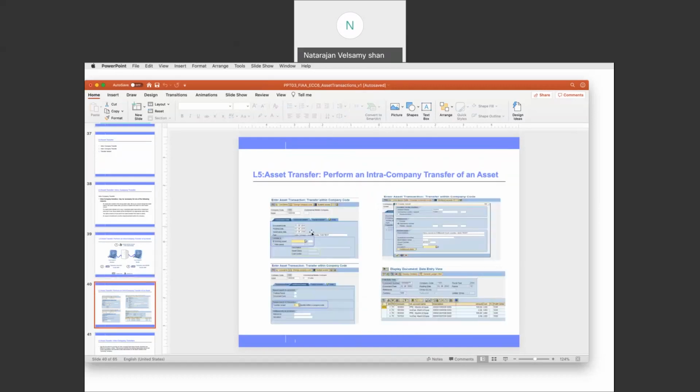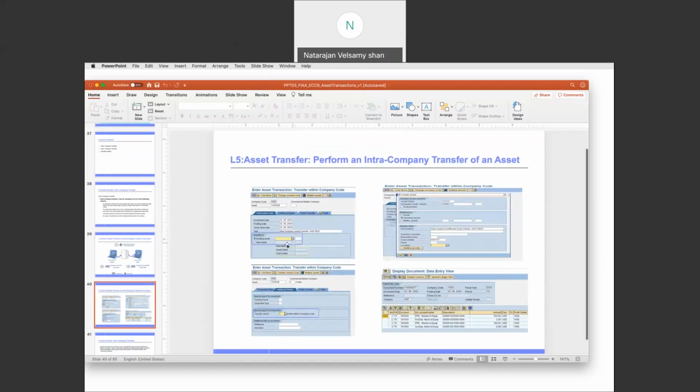So these are the screenshots. For the existing asset, in transaction type we are giving the existing asset. In additional data we are giving the transfer variant, transfer within company code, transfer 4. And we are giving the asset class, sending asset, and cost center, and the entry looks like this. It transfers assets and accumulated depreciation on the assets.